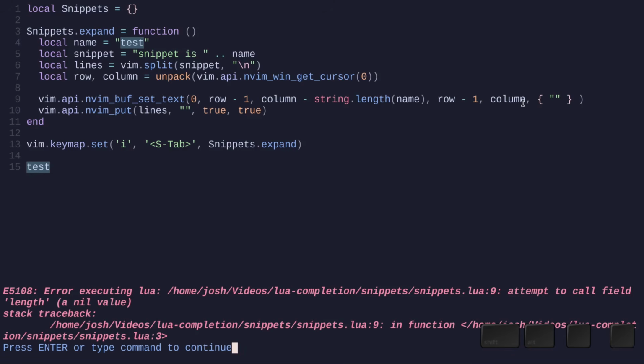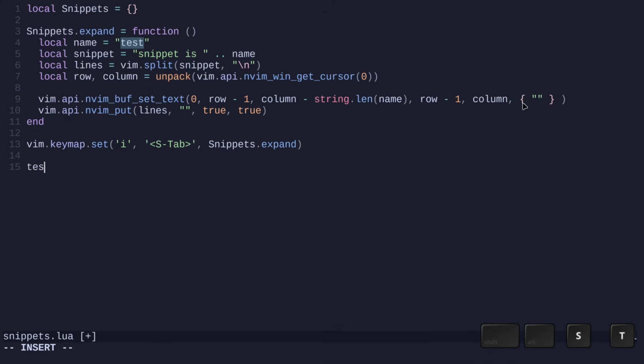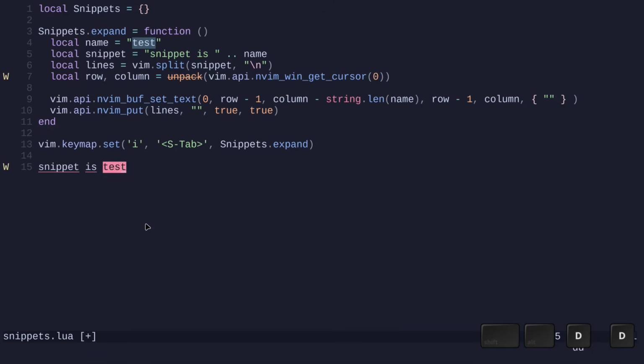Attempt to call field len. All right, it's not length, it's len. Like that, len. Let's source the file, and now we'll type test tab. There you go. So now it deleted the word test and it added the snippet. Cool, so let's delete that line.